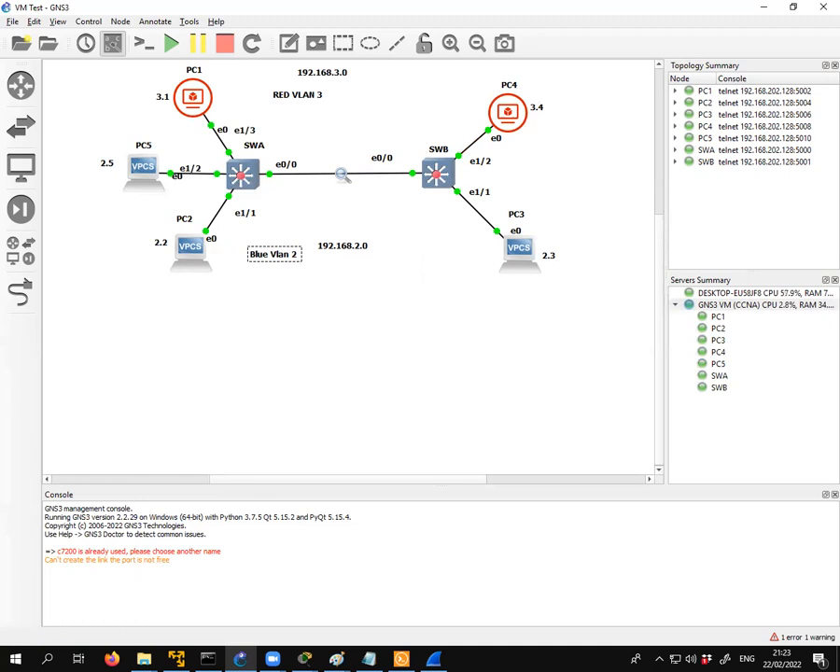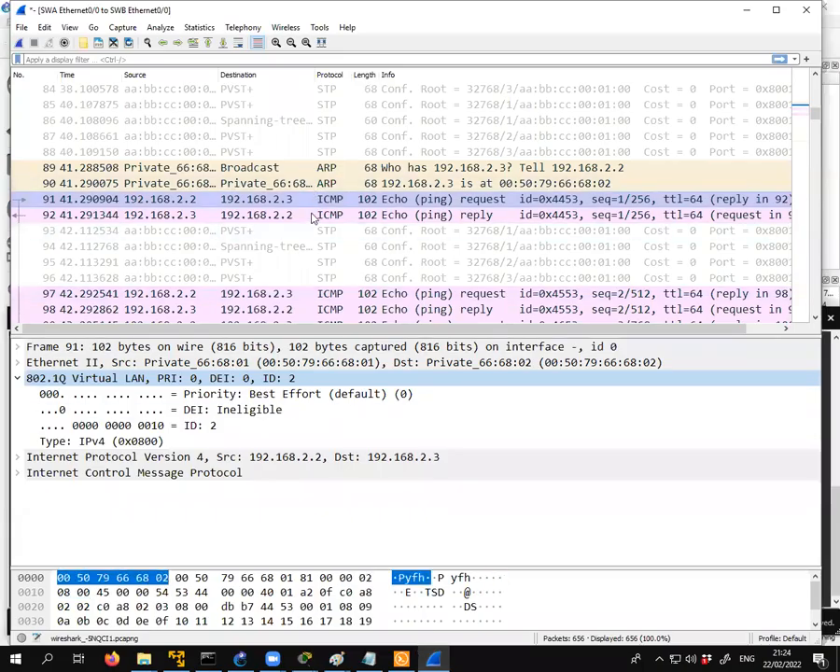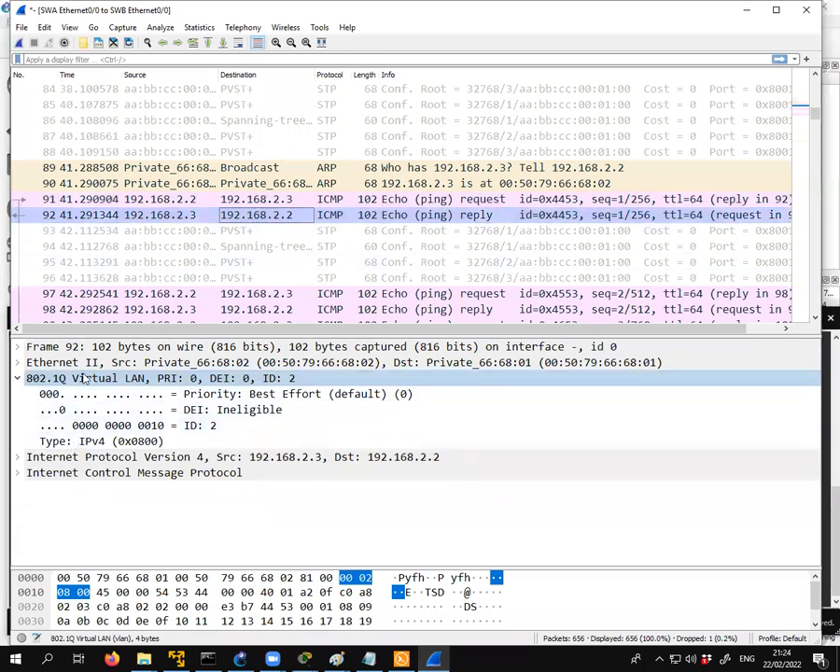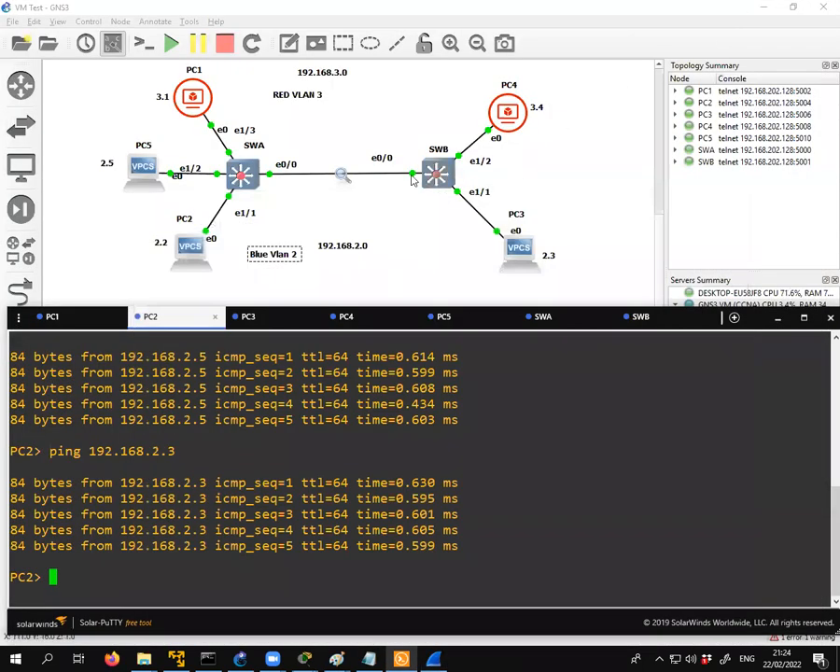Okay, so is the VLAN tag in the reply as well? Let's have a look. Yeah. Because switch B, it's a great question, switch B needs to tell switch A the response. Yeah.